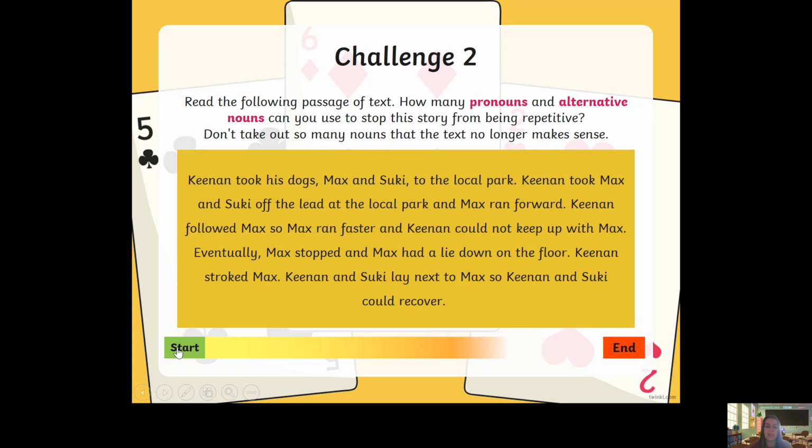Nearly at the end. So reread through it. Have you found all of the pronouns that you can replace? Do you need to replace every single noun? You don't want it so it doesn't make sense.